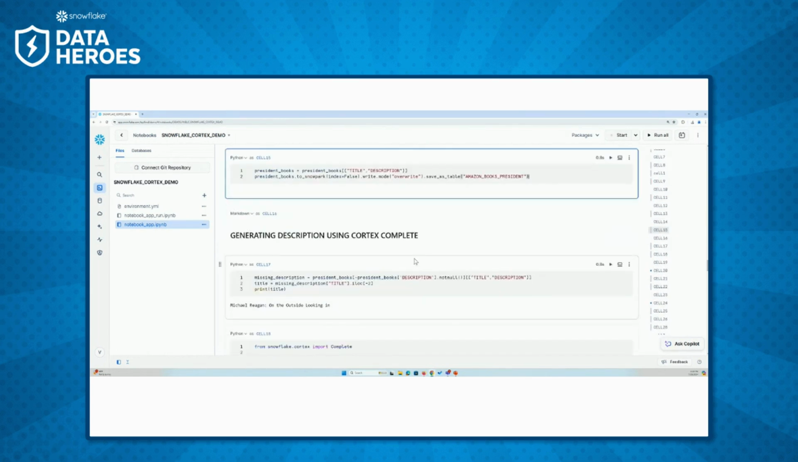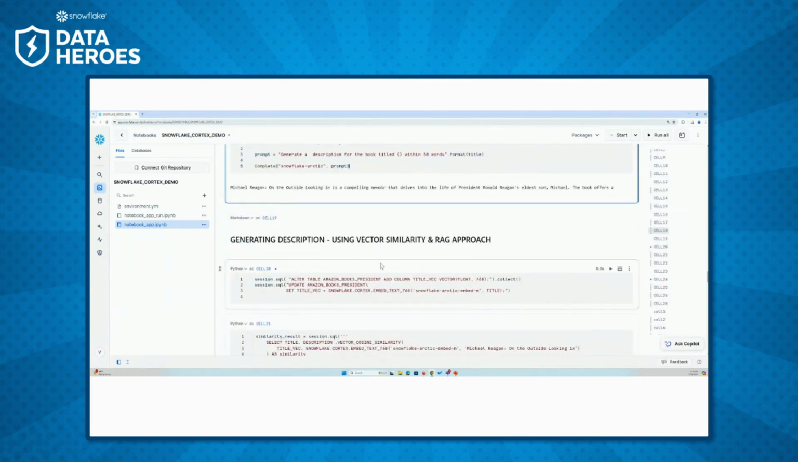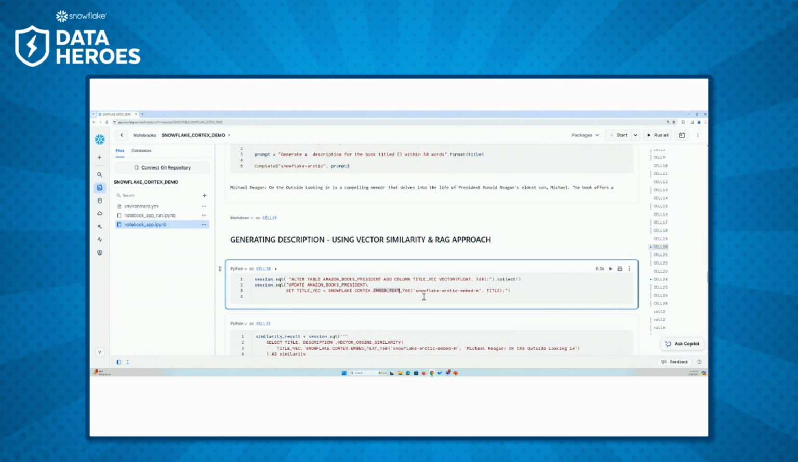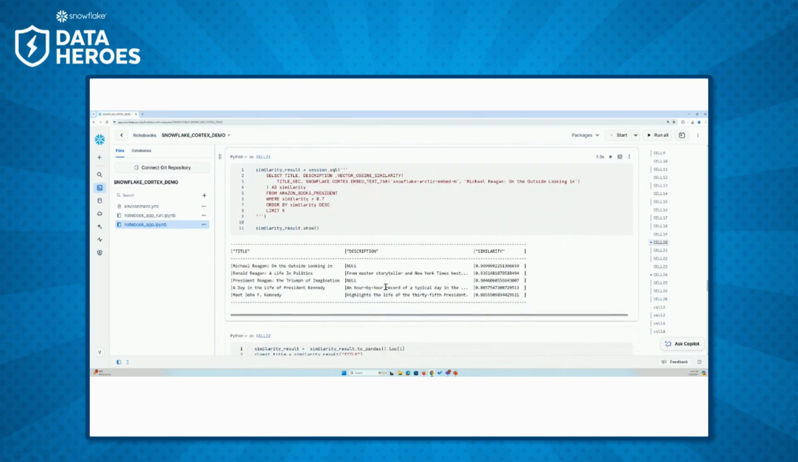And for the description, what we are doing here is we are basically running the Cortex function. Initially, we are generating a RAG using the vector similarity. We are generating the similarity using the embed text method using the new Snowflake Arctic embed model. And we are getting the vector search results out of it. And those results are what we are querying within Snowpark to figure out what the description and similarity is.